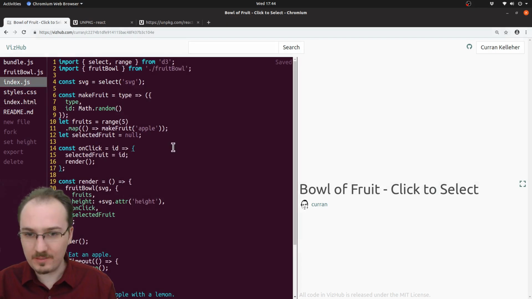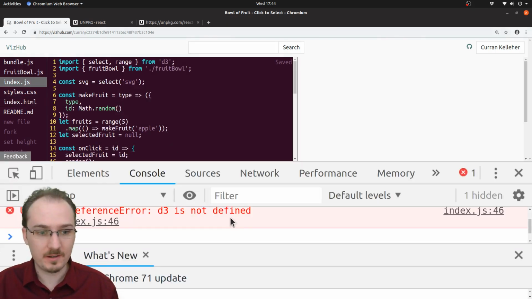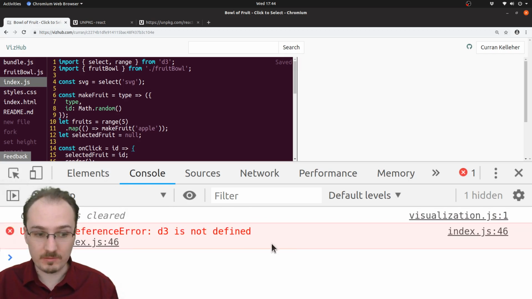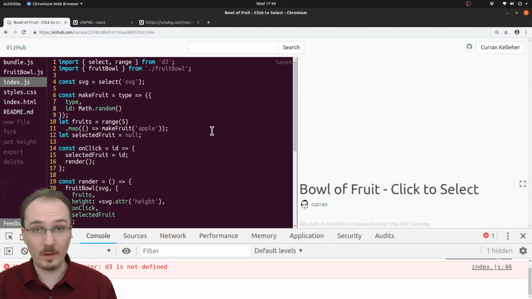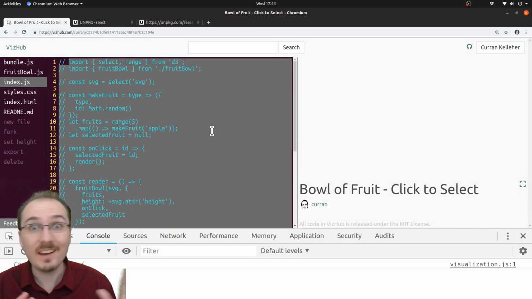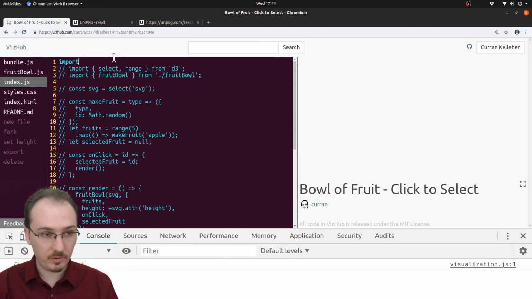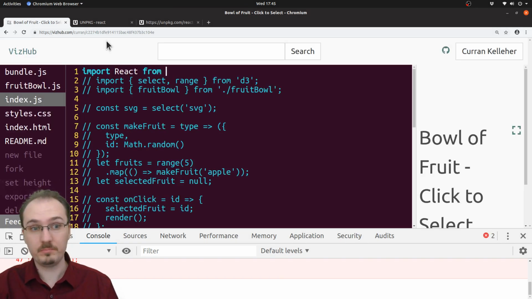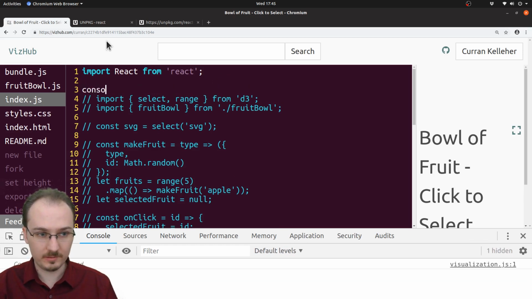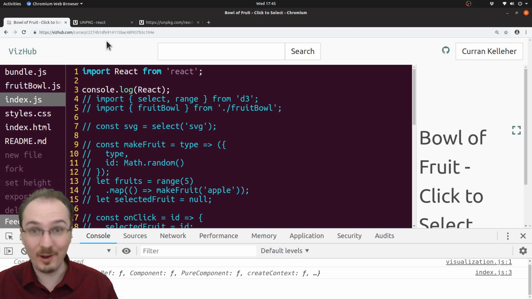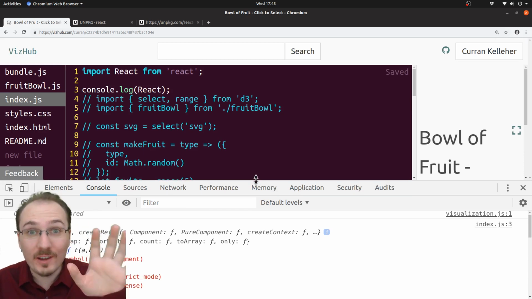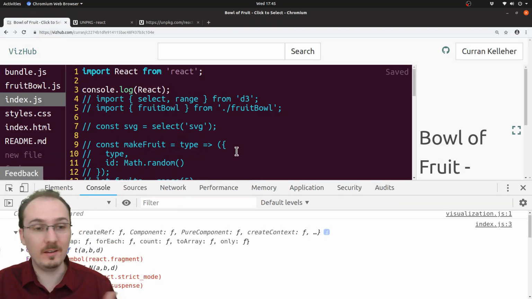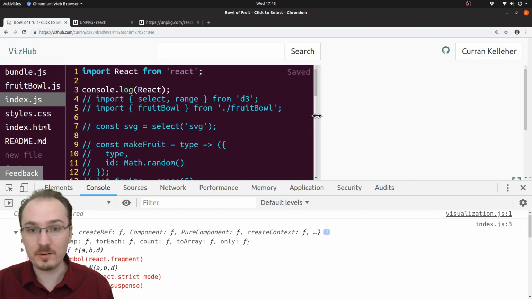But first of all, things are going to be badly broken because I removed the D3 script tag. So let me just comment out all of our code. I'm just going to select everything and comment it out. Now we should be able to say import React from React. And let's just say console.log React, just to see if it's there. All right, oh my goodness, it worked. We have imported React. Now we can use React DOM to render something with React.